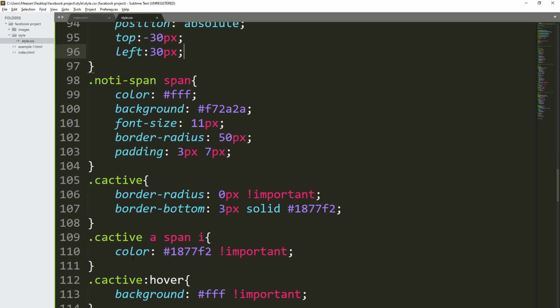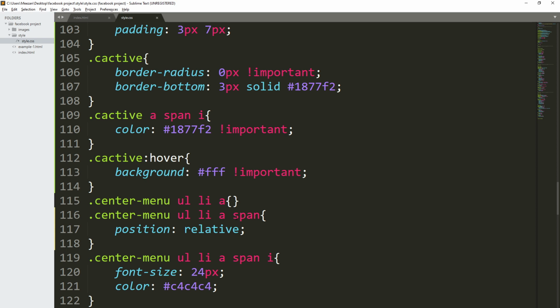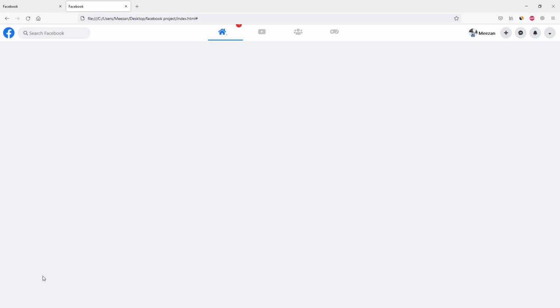As you can see, we have selected the span here and given the position relative, but here we have said all the spans inside the anchor tag, so that is why it's not working as we want. So we will only select the span which is a child of the anchor tag. That is how we select the span which is only the child of the anchor tag. Let's refresh the page. As you can see, it is now placed where we want.